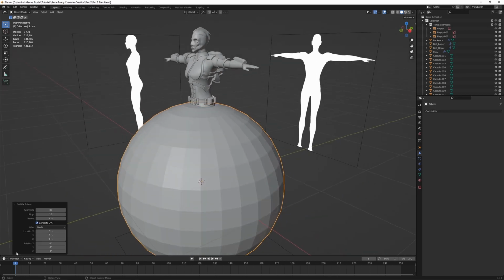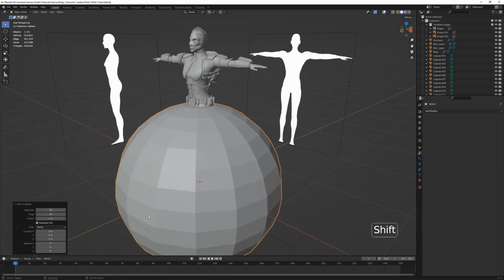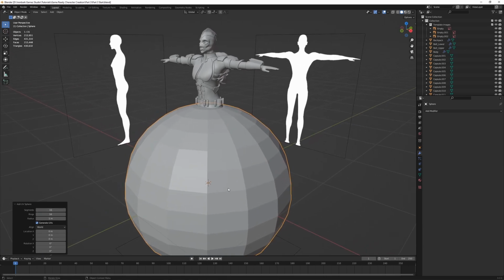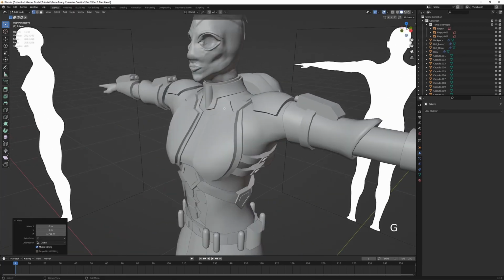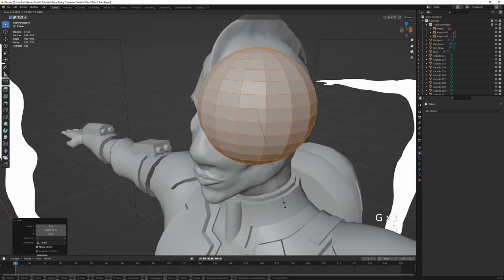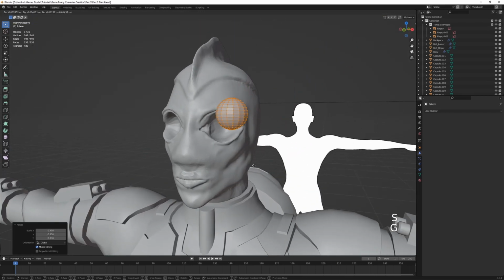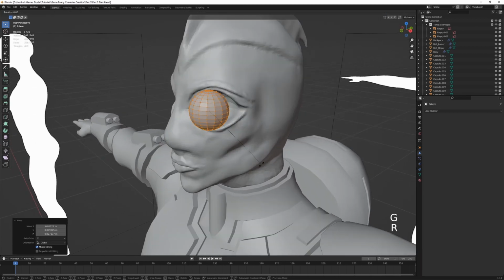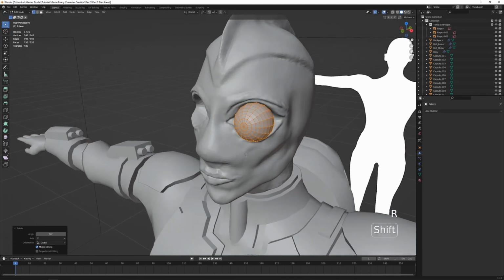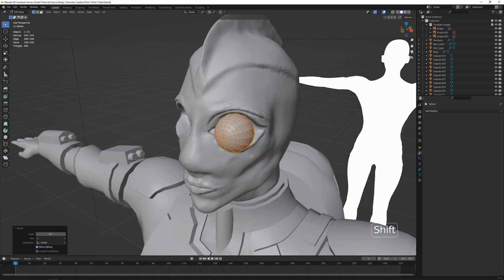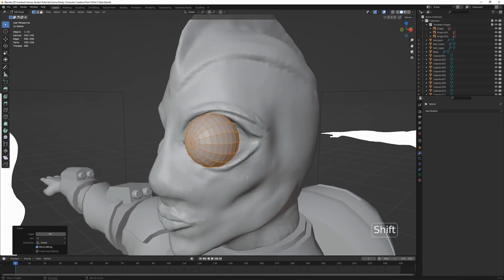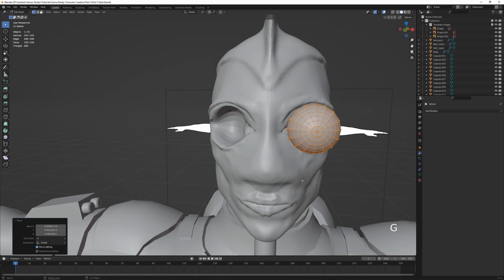For the sphere, I'm just going to reduce these segments and rings to 16. It doesn't need to be that high poly. We'll go into edit mode, scale it down, grab it up, and move this into position over one eye. I'm going to rotate it on the X by 90 degrees, just so that we have the point facing forward. So this is where the iris would be. Our alien's going to have fairly large eyes, so I'll go something like this.